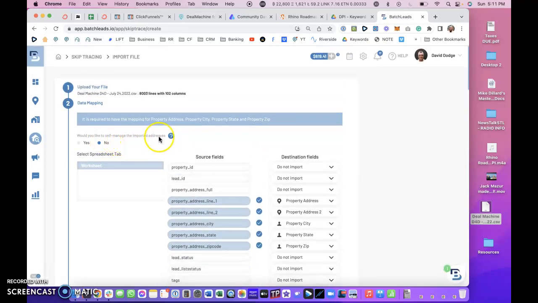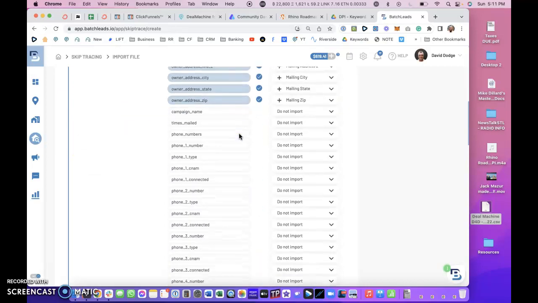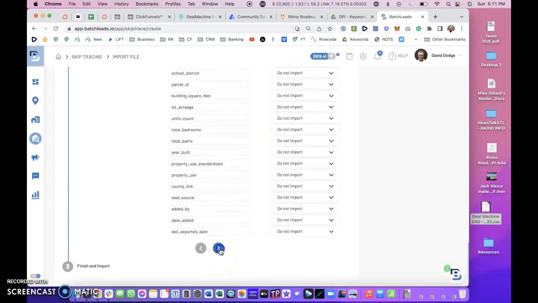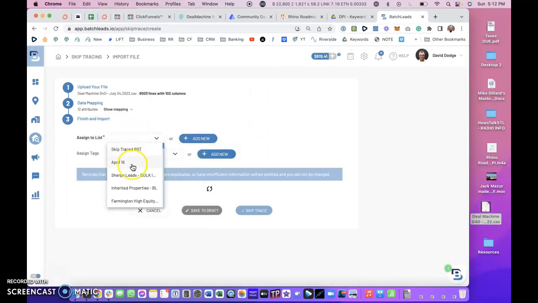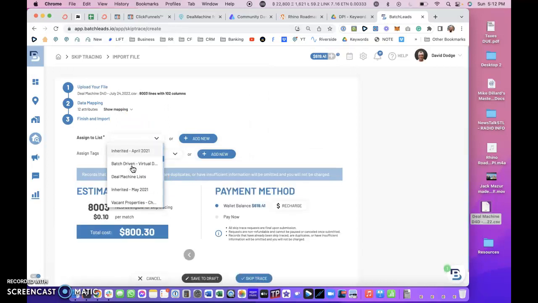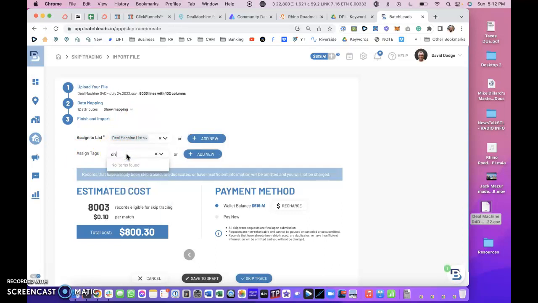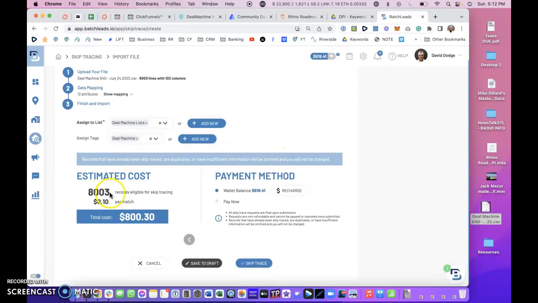Would you like to self-manage the imported addresses? I put no because it did it for me. I didn't even select anything actually. So that all looks great. Scroll to the bottom, click next. And then we're going to assign this list to Deal Machine lists. Assign tags. Deal Machine, that's good. The estimated cost is $800 because I'm on the 10 cents per Skiptrace plan.